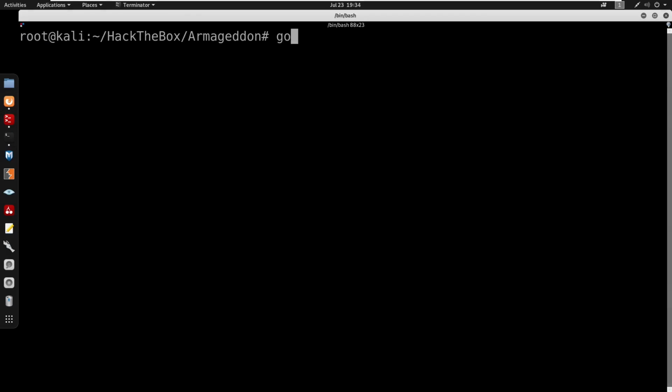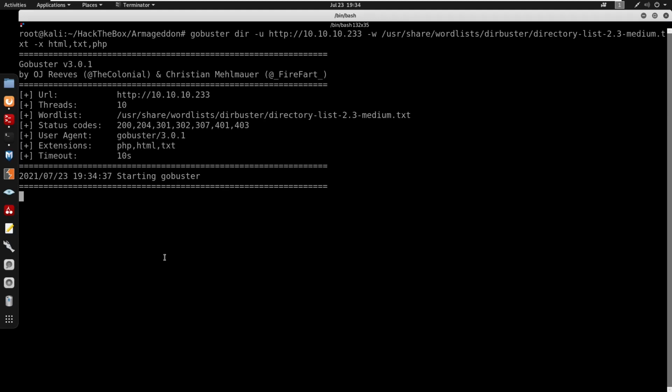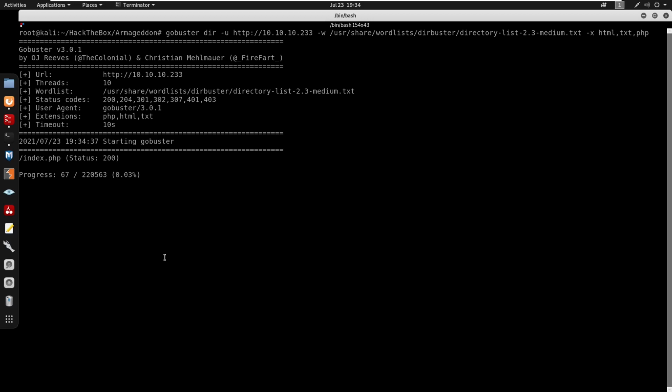So I'm going to start by running a Gobuster. I'll do gobuster in dir mode with -u http, and -w for the wordlist in usr share wordlists dirbuster directory-list-2.3-medium.txt. Let me zoom out. We'll set extensions as html, txt, and also php. Here we do get an index.php, misc, themes, and modules.